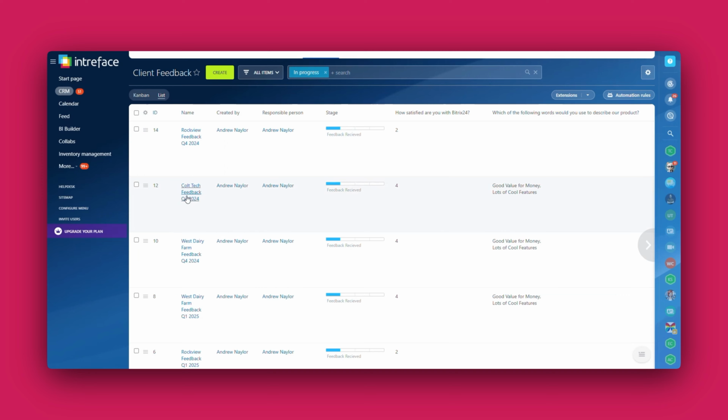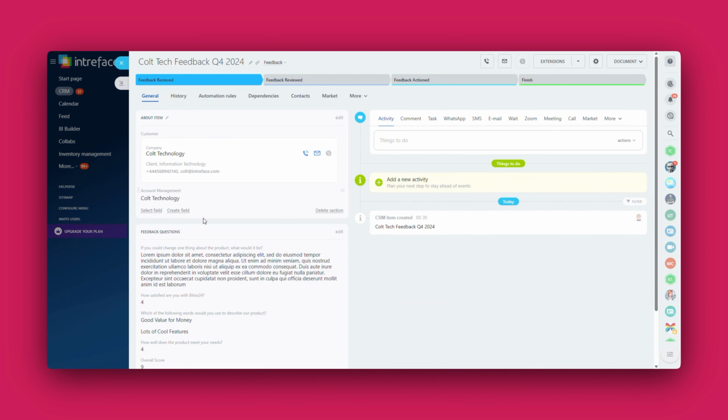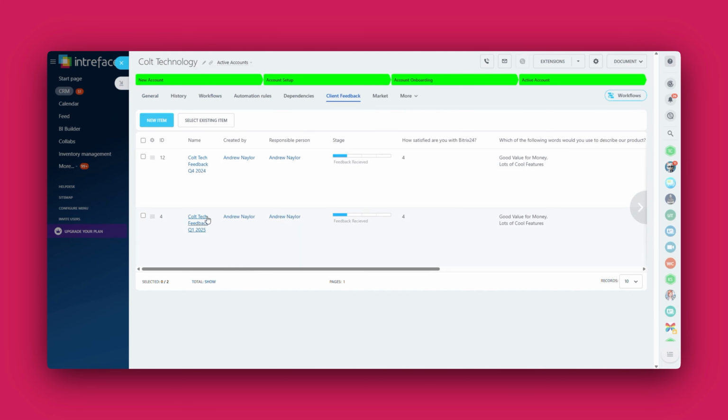So we'll just go up over here into our Colt Tech, and we can see the link created for us. So Bitrix will automatically populate these records that we've selected, and then automatically link them to our record. So we don't have to go and work through each record to update them.